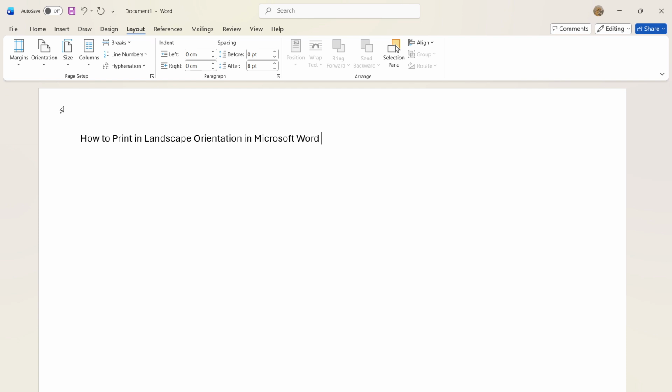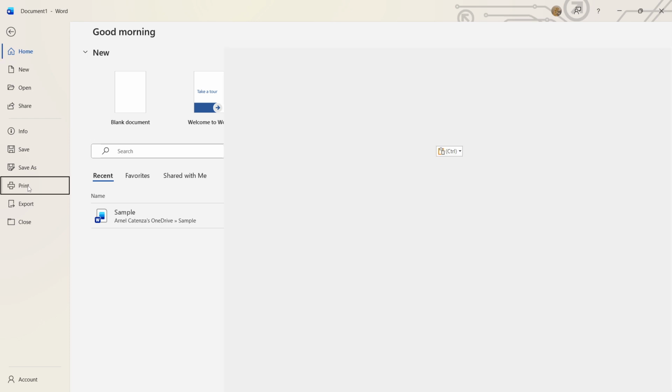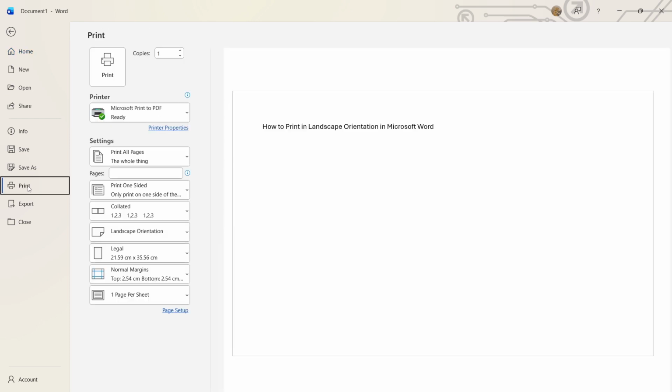Navigate to the File menu, found in the top left corner of the window. You'll see a drop-down with multiple options, but we want to focus on Print. Clicking on Print will bring up a new view showing the print settings and a preview of your document.